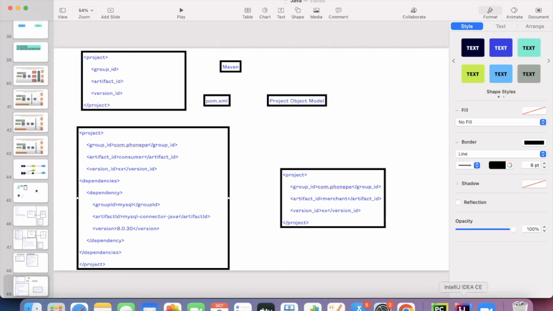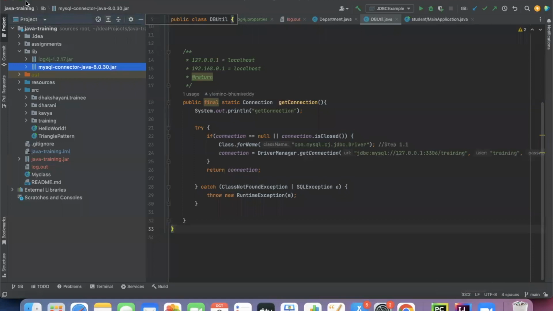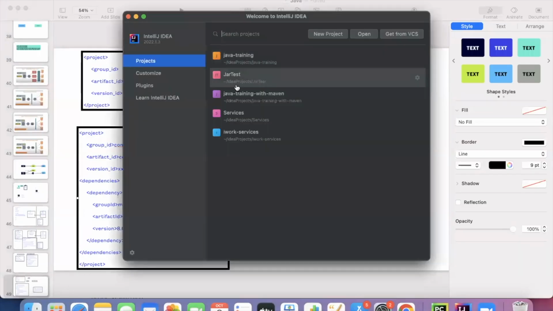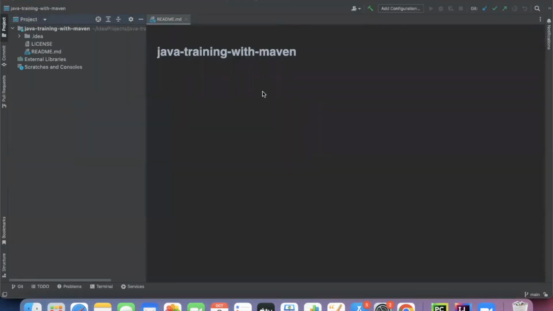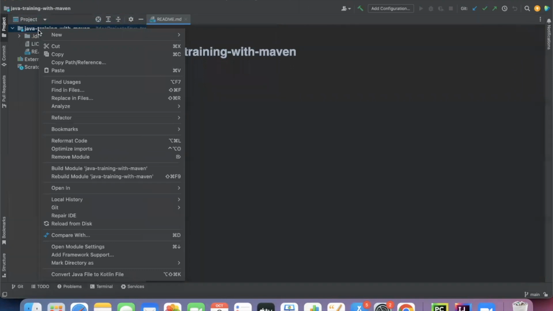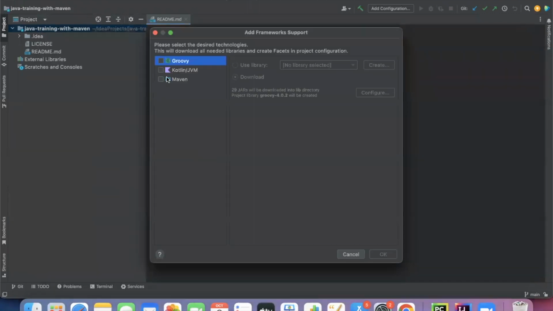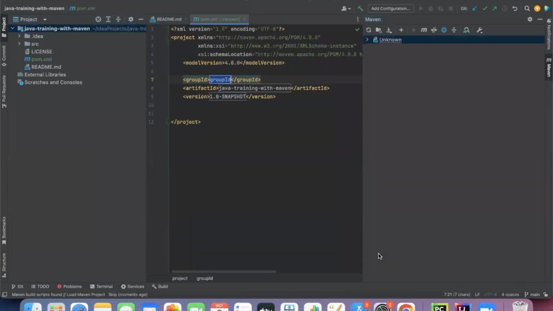Let's see how it will work practically. So I'm going to convert this to Maven now. The simple thing is, if it is a brand new project, just go here, add framework support, and click Maven. Okay. See, as you see here, everything came here.